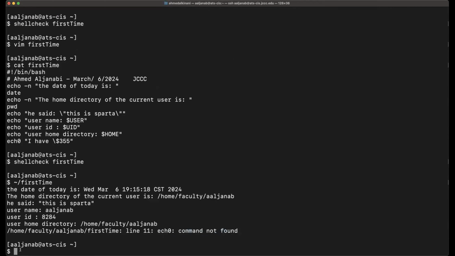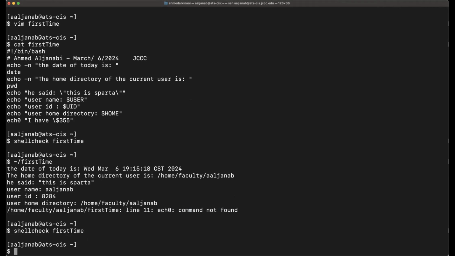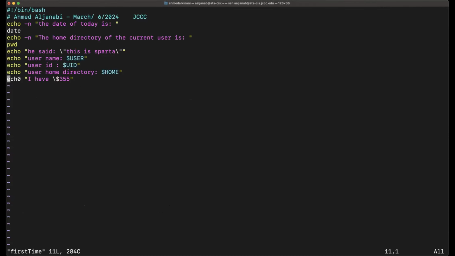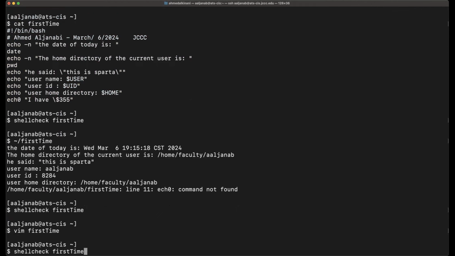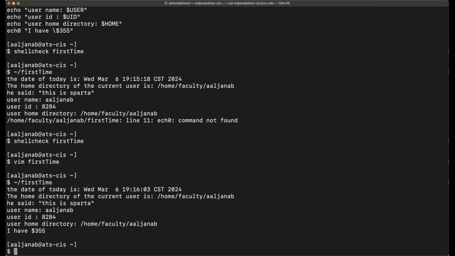Well, shellcheck should work, but for some reason it's not. I'm going to have to double check on that because I can guarantee you that the other day I tried it and it worked with no problem. So let me go ahead and fix the problem. Insert echo. Let's save it, WQ, and let me run it again. And here it is.